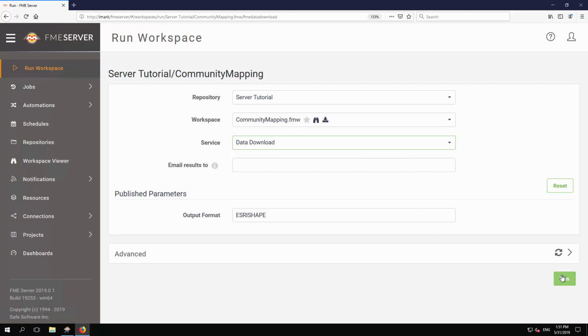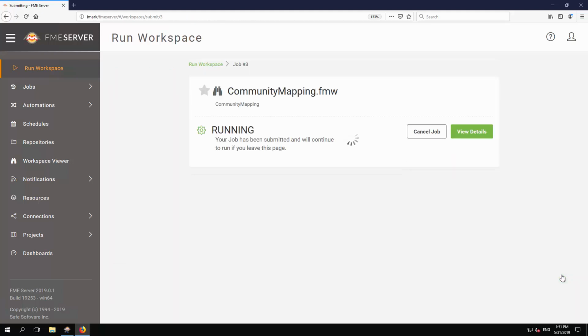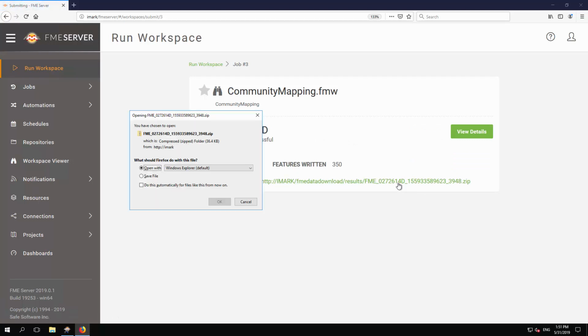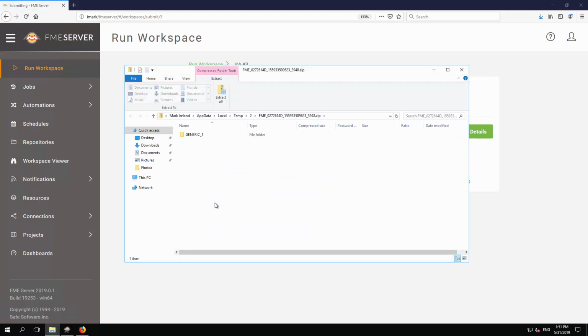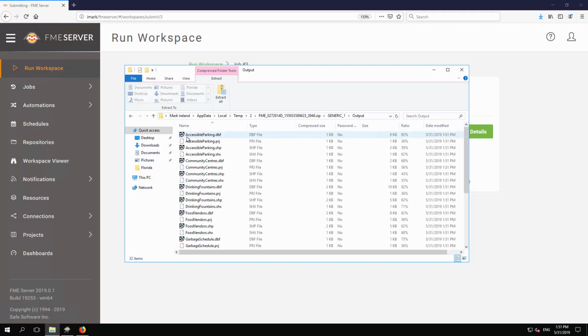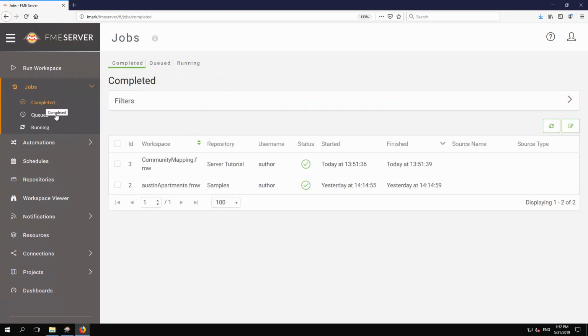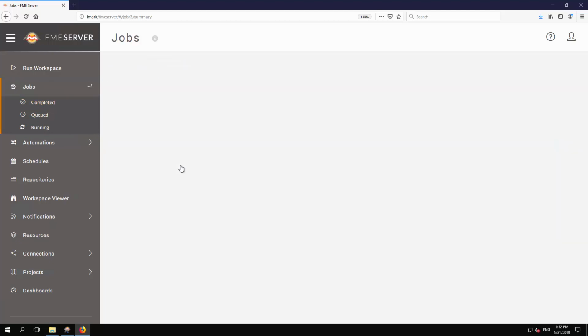Again, the workspace is assigned to an engine to carry out the translation. Once successful, we see summary information and a link to download the workspace output. Click on the URL to download the zip file. Open up the zip file to confirm we have a number of ESRI shapefiles as a result of our translation. Back in the FME Server interface, click Jobs and Completed to view the status of the completed workspace job.